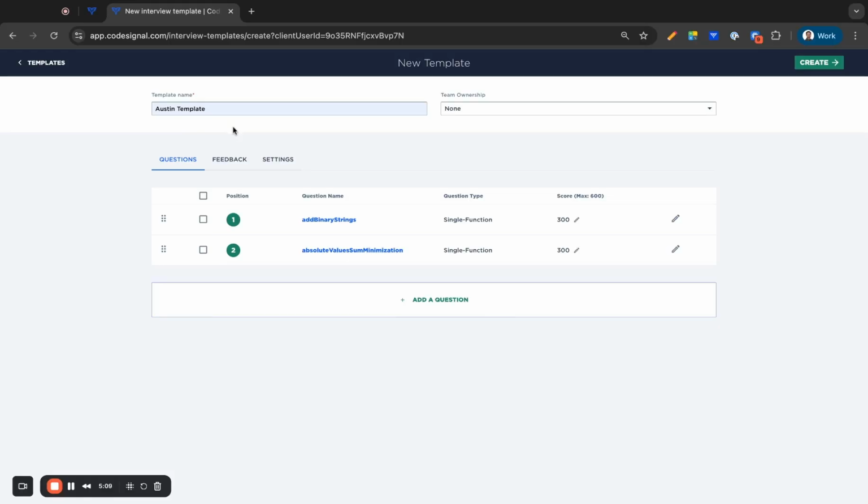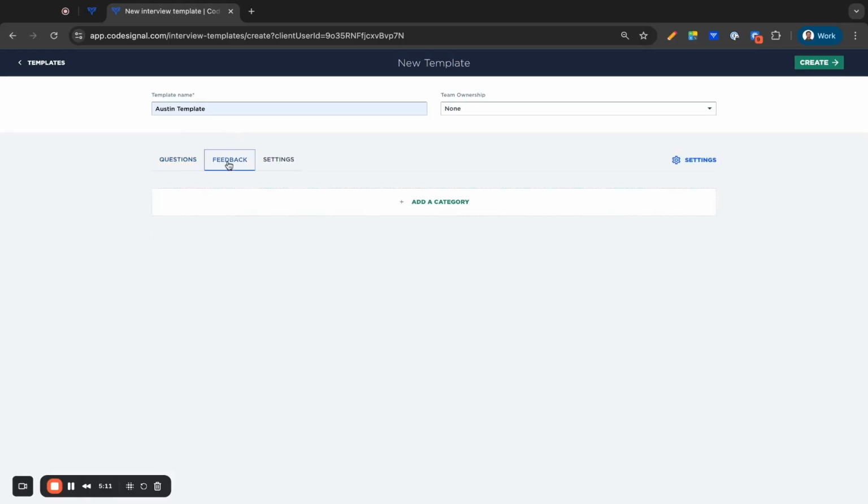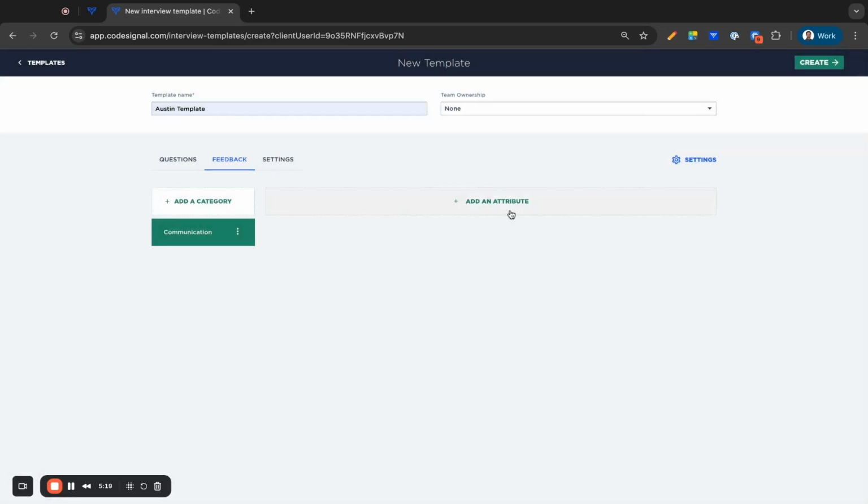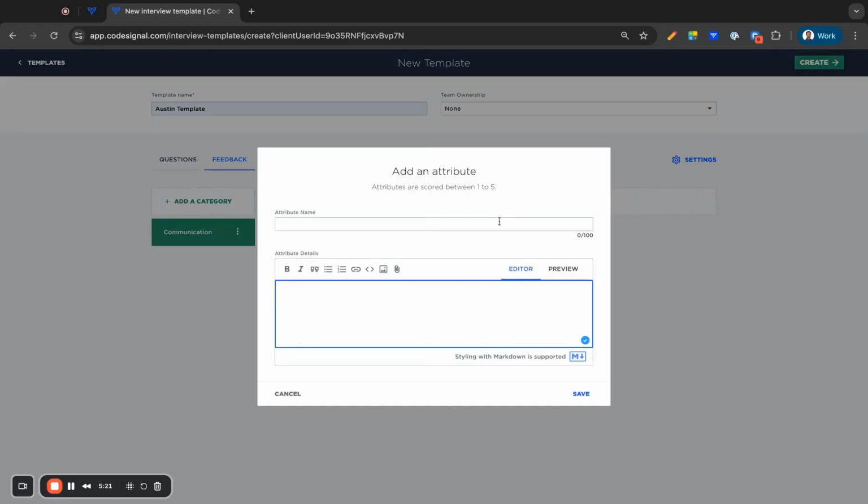The great part about templates is you can also add customized feedback. For example, in the Feedback tab, we can add a category, and we'll call this one Communication. Here, we'll be able to add an attribute, and this is where you can determine different areas around communication that you want your interviewers to be noting.